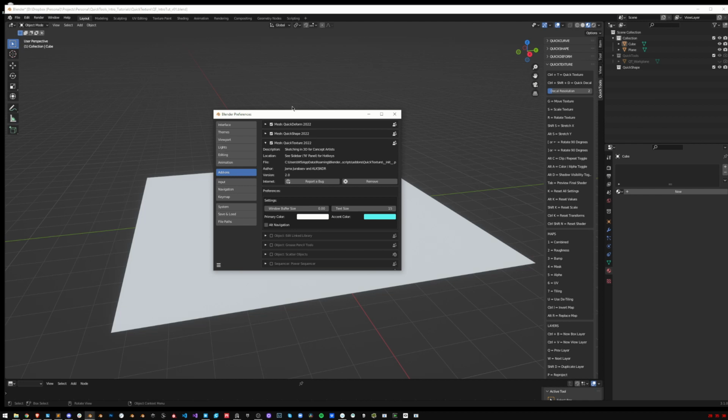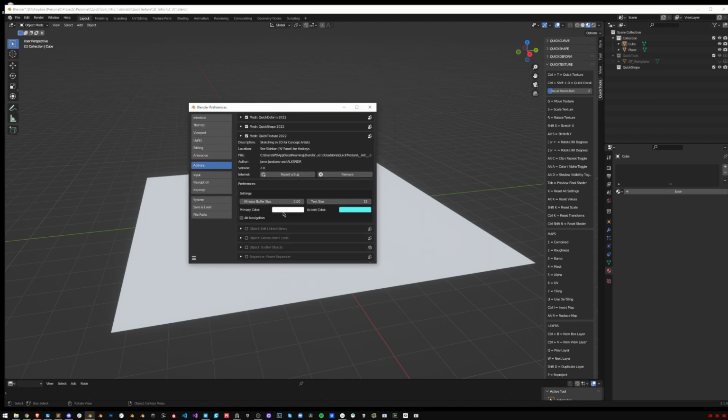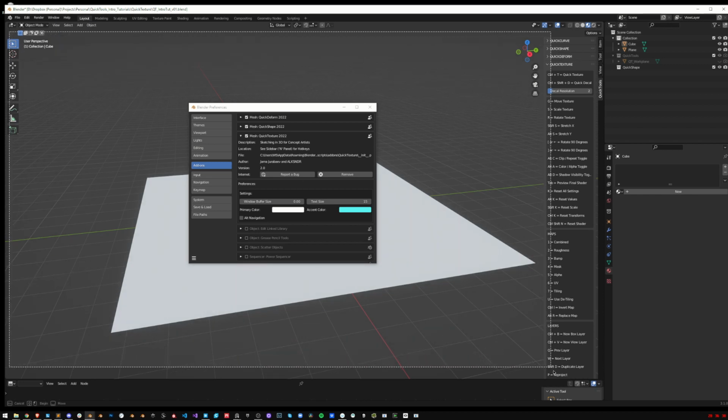Let's get started. So here I have the preferences up. I just want to briefly touch on, there's a text size, color. This is just basic UI stuff. You can turn on alt navigation if you use that. Really simple. This one is the only one that maybe you want to change. So basically when you're in QuickTexture and you are using one of the settings and you're moving your mouse, that's how it determines the value, which I'll show you later and it'll make sense.